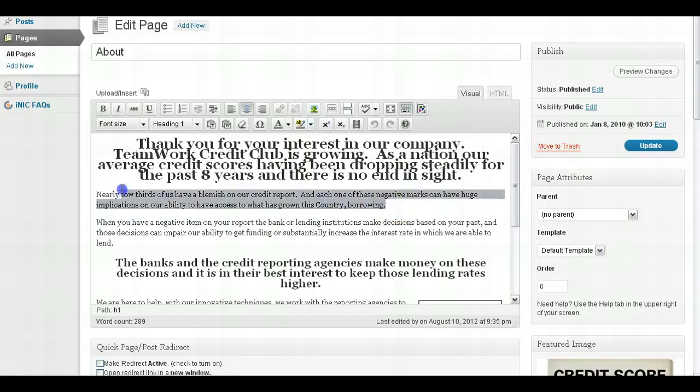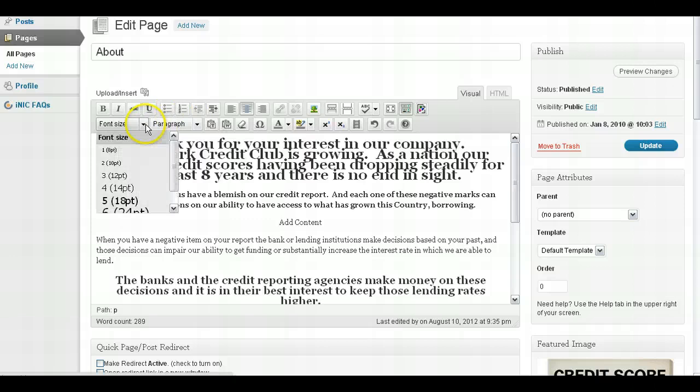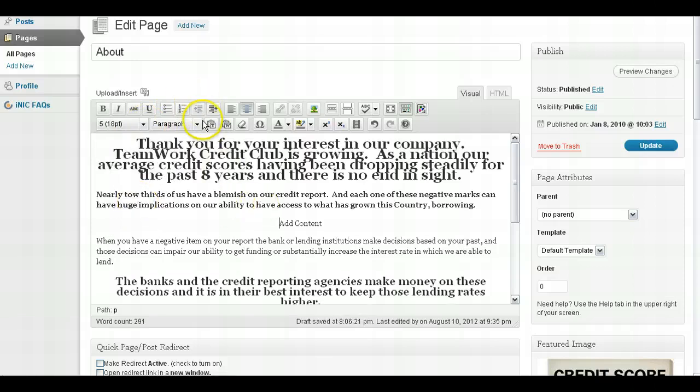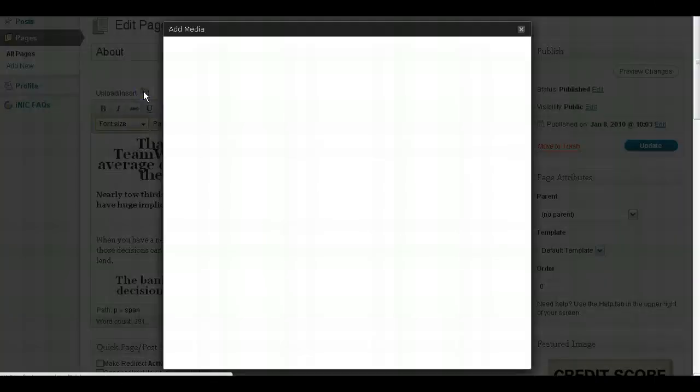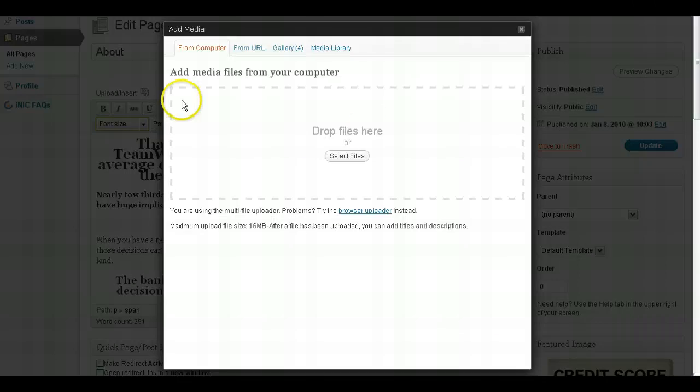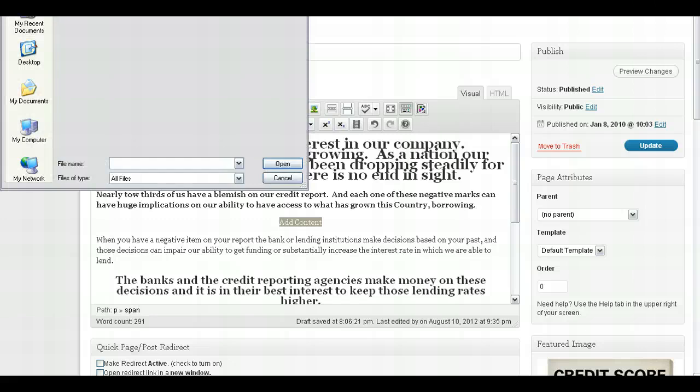For example, if you want to bold something, you simply highlight it, go here, click bold. You can add content, you can center align content, you can make content larger, you can change the color of it, so it's pretty much just like typing up a letter in Word. You can also insert pictures by going up here to add media, and you can select a picture on your computer to put into the page if you like. So you can see that it's really very much like Word as far as editing the pages of your website.